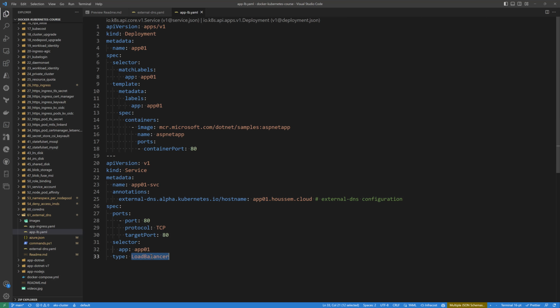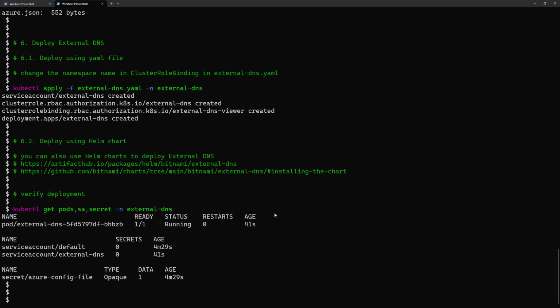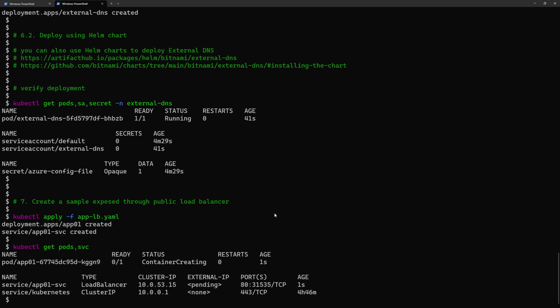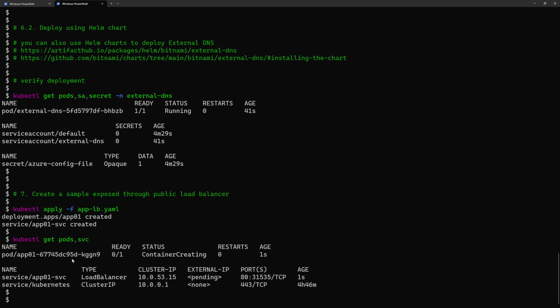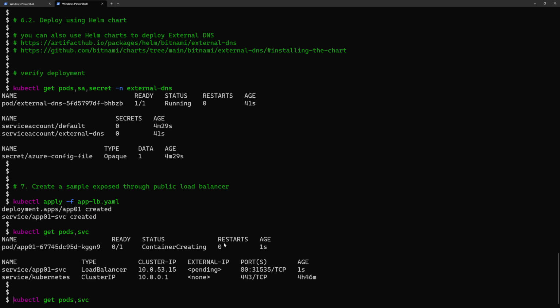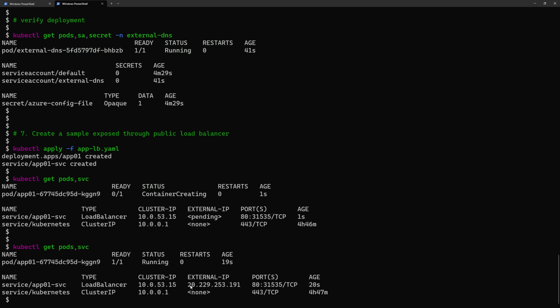This service uses a type load balancer. It means a public IP address will be created. So external DNS will read that public IP address and it will map it with this custom domain name. Let's see how this works. So I'll deploy first that YAML file, and that will deploy a pod and also deploy the service for me. And that service will have a public IP address. Let's wait just a second and it will be displayed. And yes, here we can see that public IP address that will be used for this public load balancer.